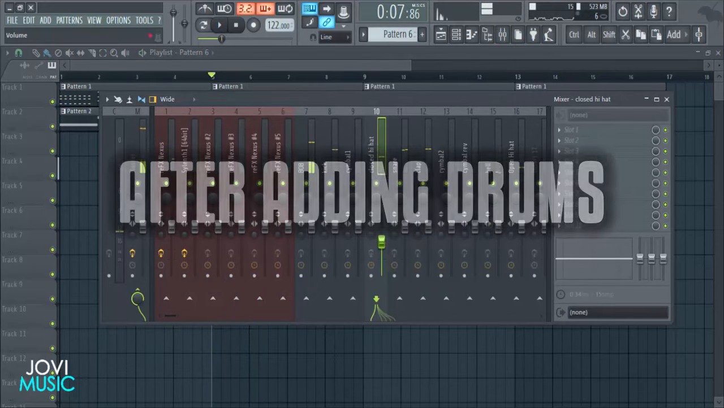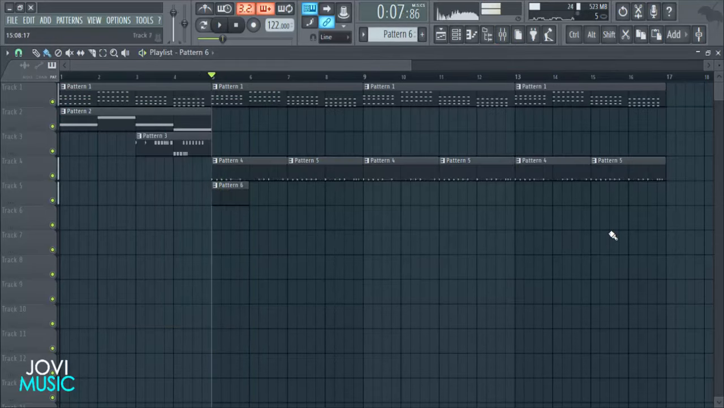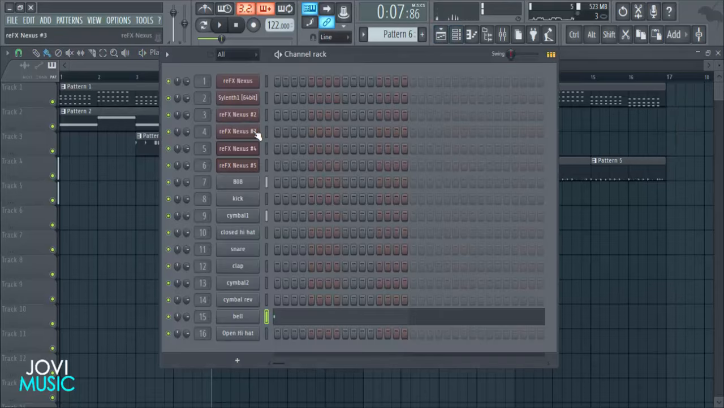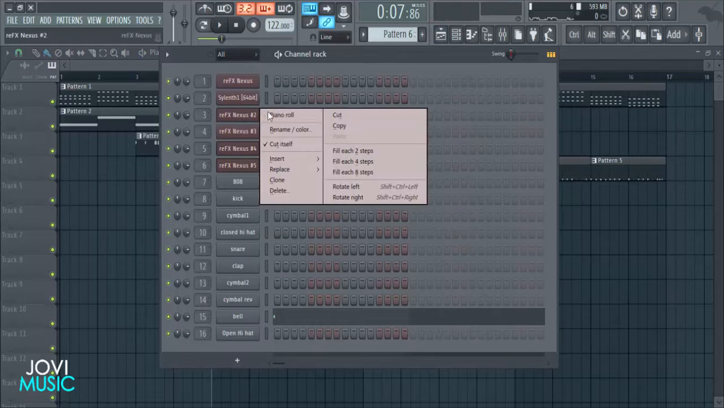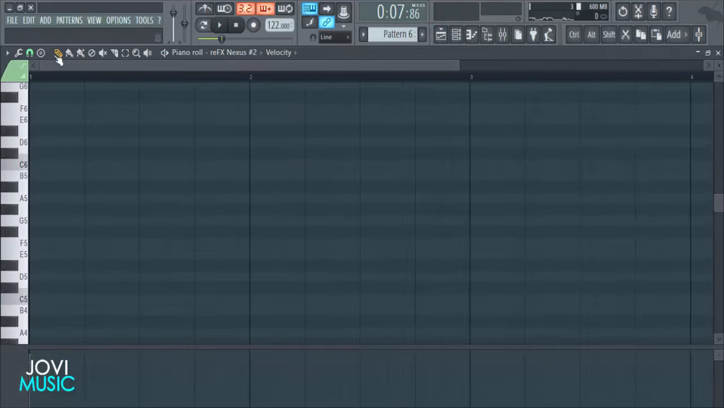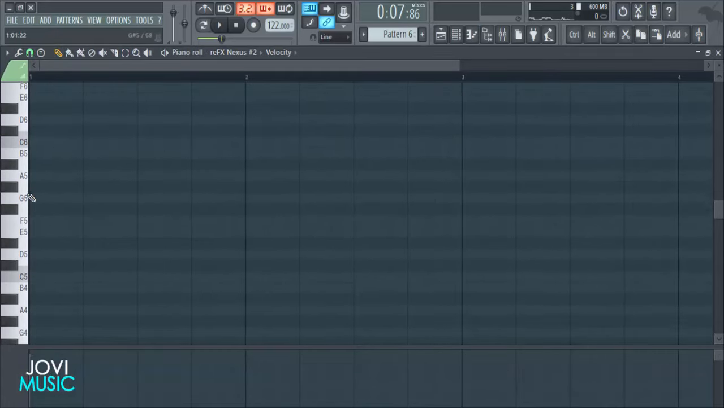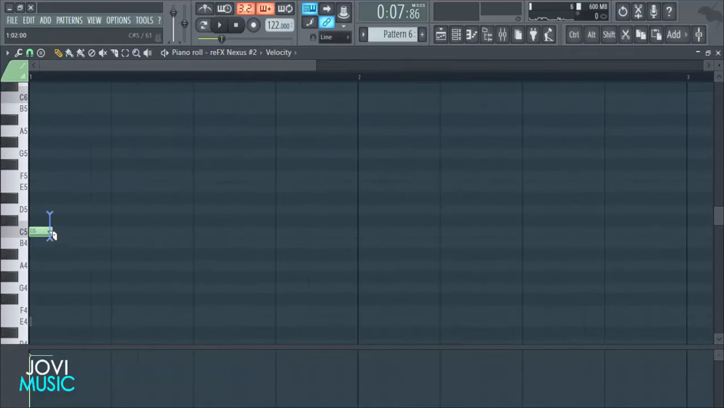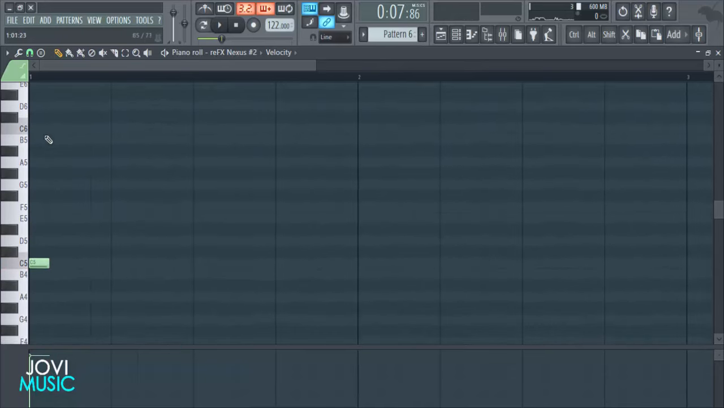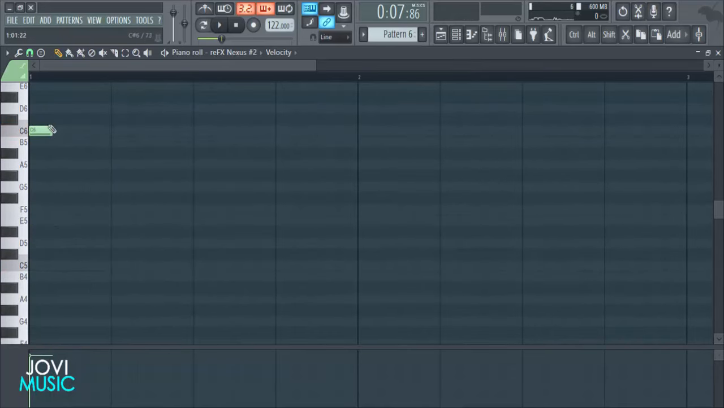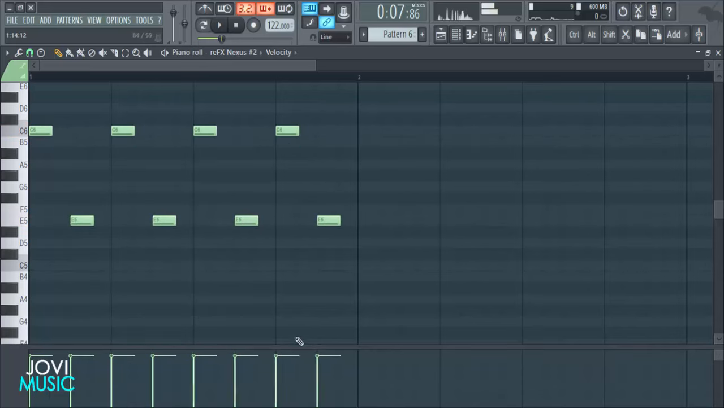Adding drums will take time, so I've already added the drums. So now I've already included the drums with bells, cymbals, and some hi-hat rolls. So let's make a piano melody. This will run in the background.